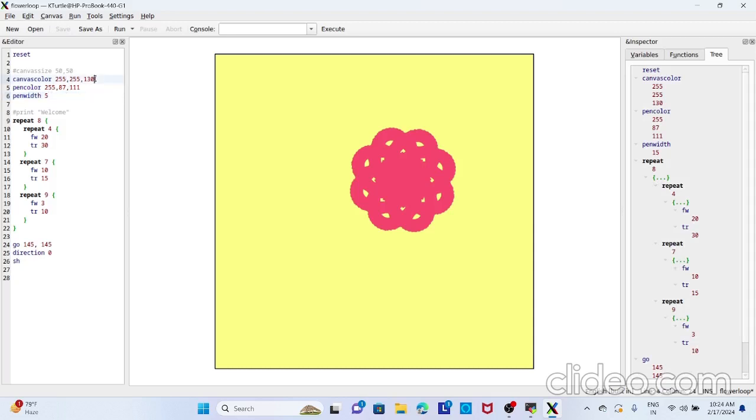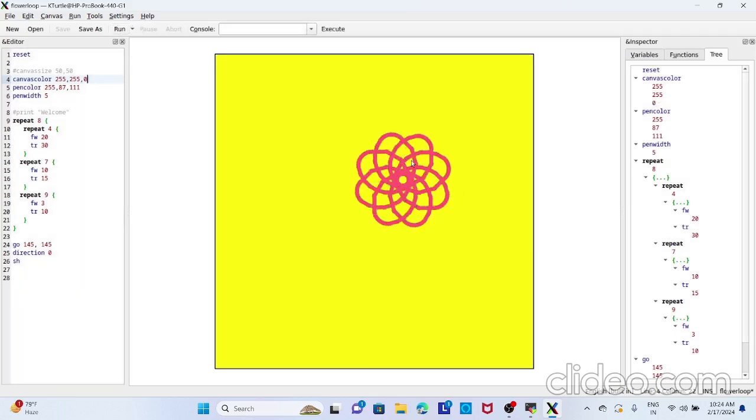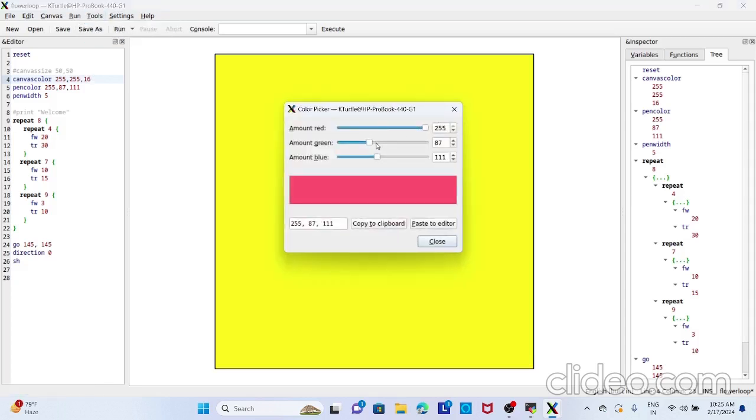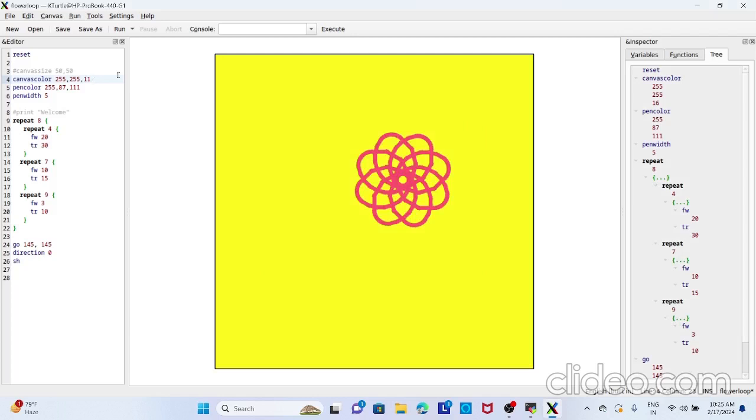You can even change the canvas color 0. See this like this. Go here, color picker, 3 to 55 and then 11. So I am changing this to 2. So this is how you can keep changing.